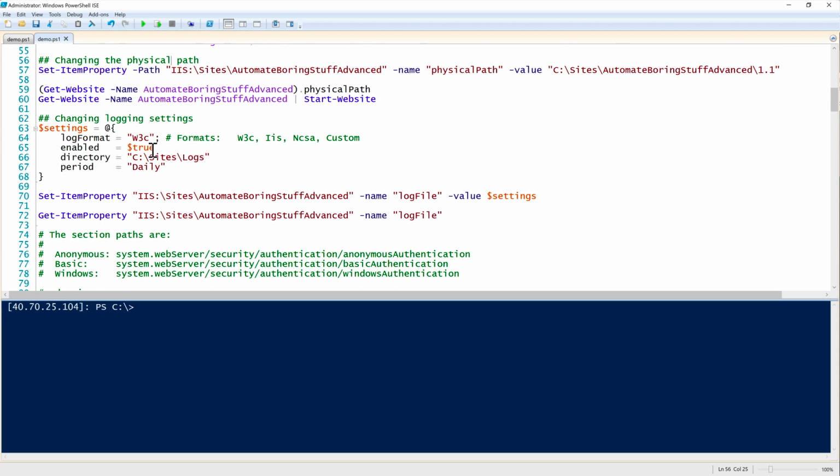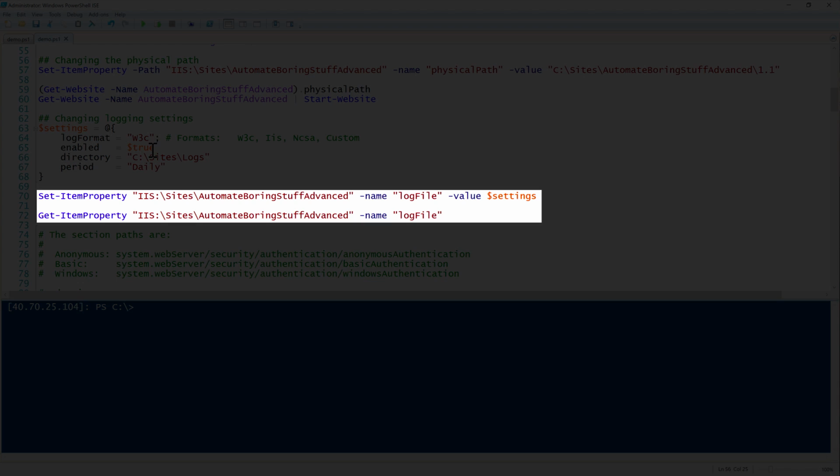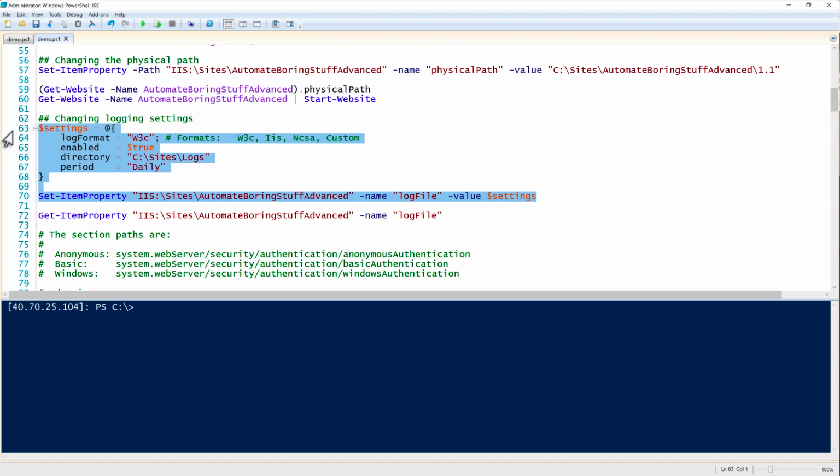So now let's just change some logging settings. This is a little bit different. We use the set and get item properties again. And this time we're passing the IIS website name on the IIS drive, setting the log file, which is the attribute name, and then for the value, we have to provide a hash table. And in this instance, I'm just changing log format. I'm making sure it's enabled, changing the directory and the period. So the value always has to be a hash table. All right, so I will run this.